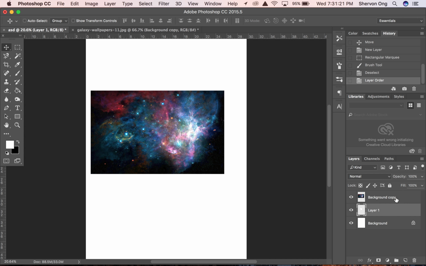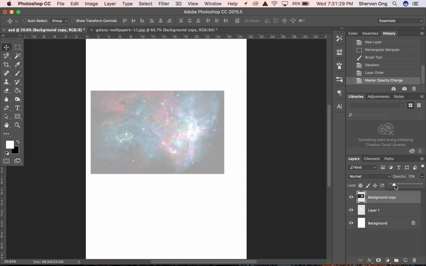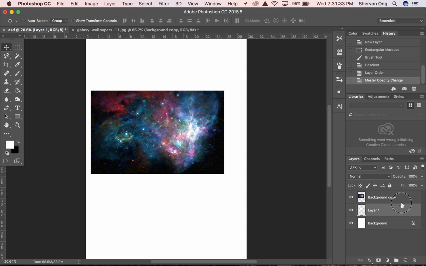If you want to see both, you can reduce the opacity of this. Then you can see both, supposedly. Maybe this is not a good example. Maybe we should put this over here. Then I reduce the opacity, and let's see, I can see both now. So this is one thing.